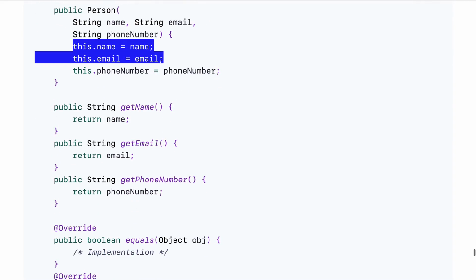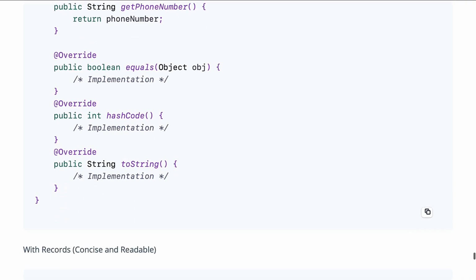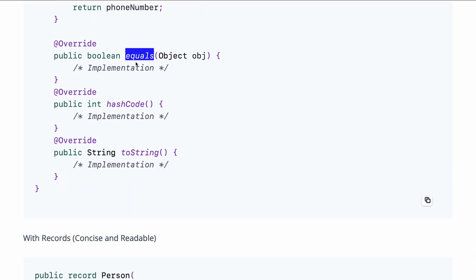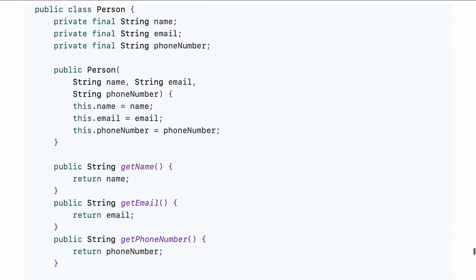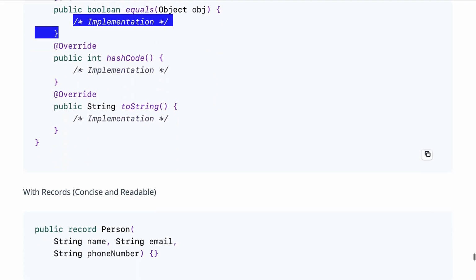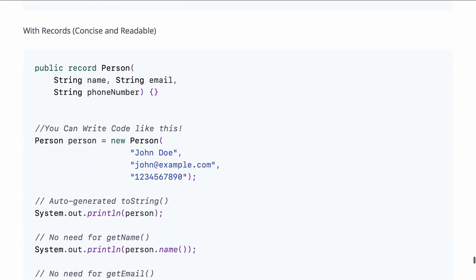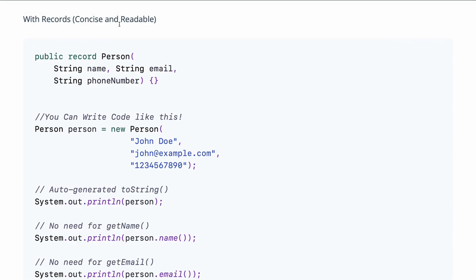We are creating getters. And in addition, we would need to implement equals, hashCode, toString. I have not provided the implementation in here, but this implementation would definitely run into multiple lines. You can see that creating a simple Java class called Person with 3 attributes is pretty complex. And that's where records really help. Records make this code concise and readable.